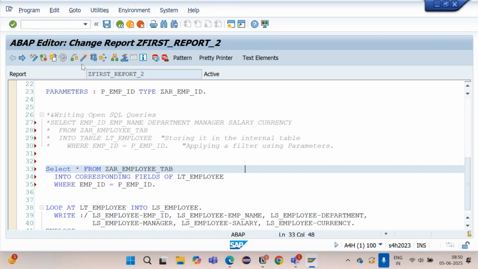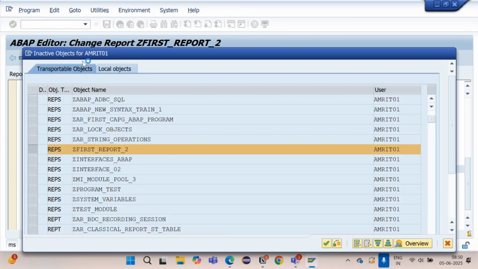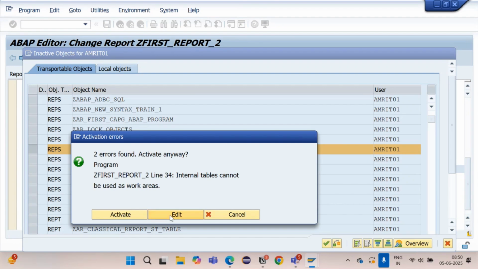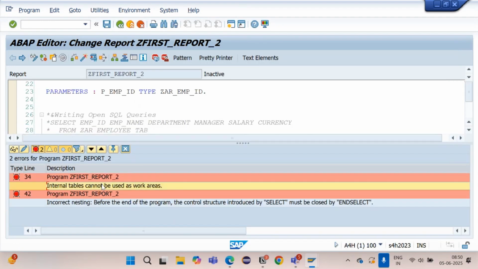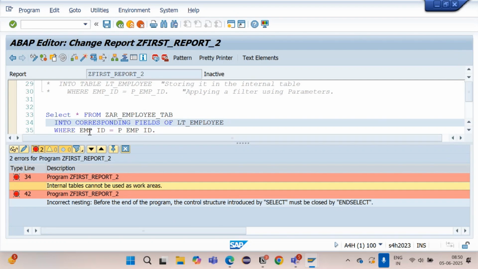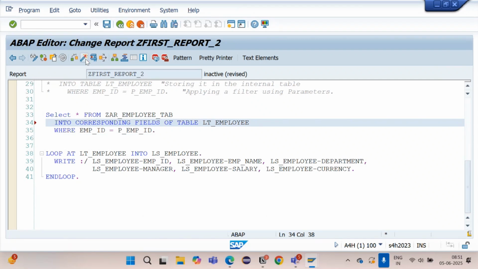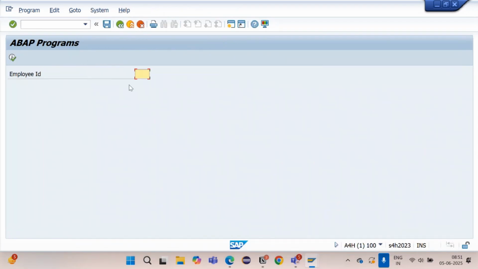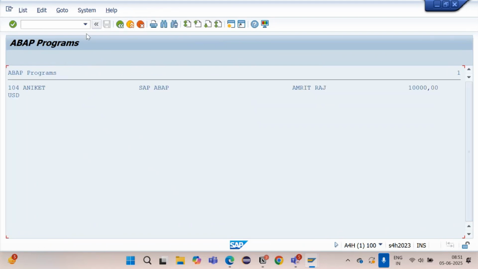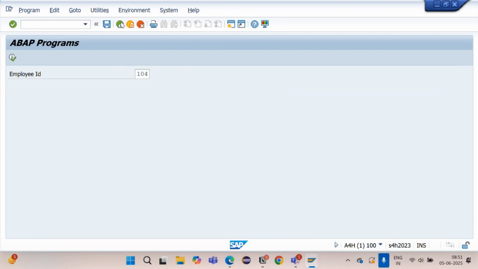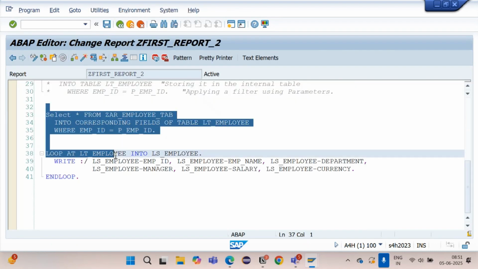This one will also work. You can check it, activate it. There is an error. It is saying internal table cannot be used as a work area. Oh, sorry, I have not used here table keyword. Now it is okay. Execute and see. 111 or say 104. Execute it. It is fine. Okay. Is it clear, everyone?